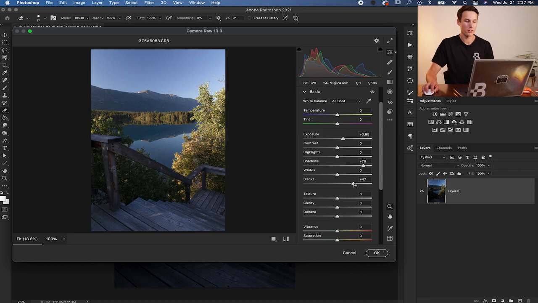Now, one thing to remember here is that if you just went 100% on both, you kind of get this very flat washed out look. So that's why I like to avoid going to plus 100 with the shadows and the blacks, just so that you don't get this washed out look. Try to just keep it back a little bit so that you still have a little bit of contrast in there while still being able to brighten up your image a little bit.